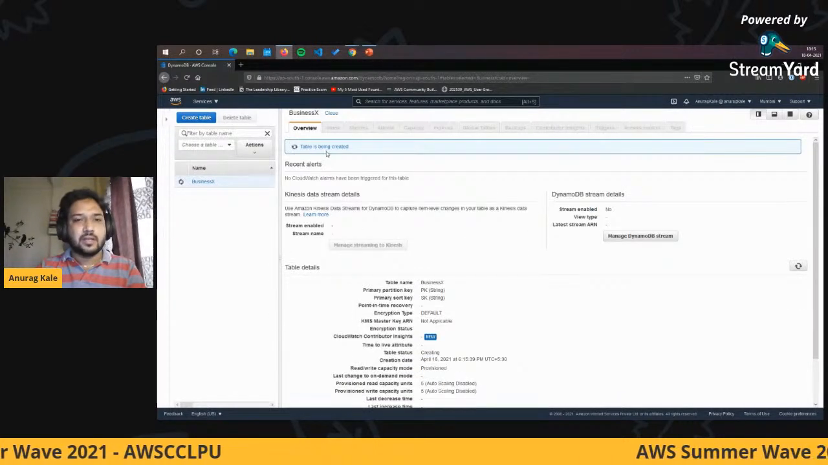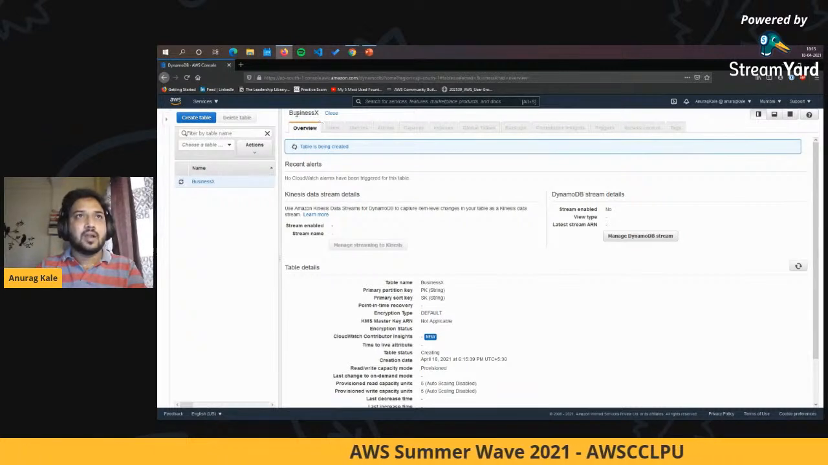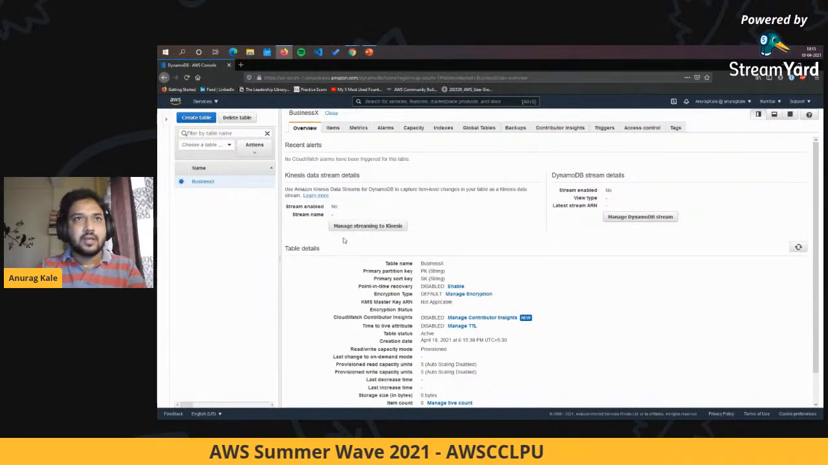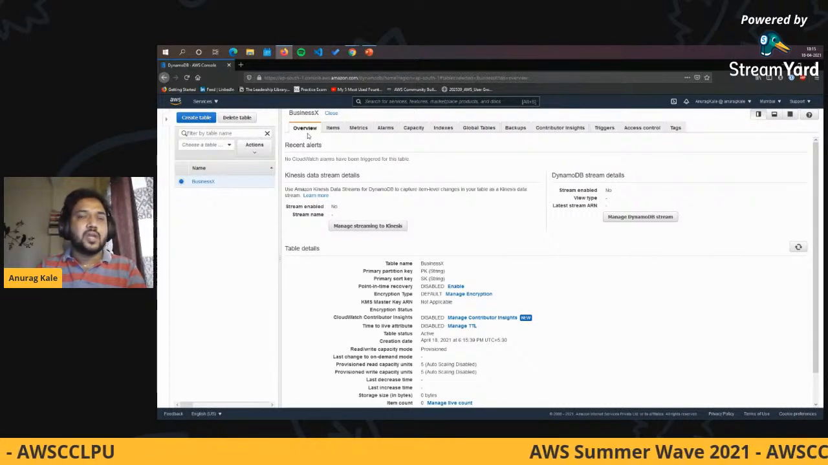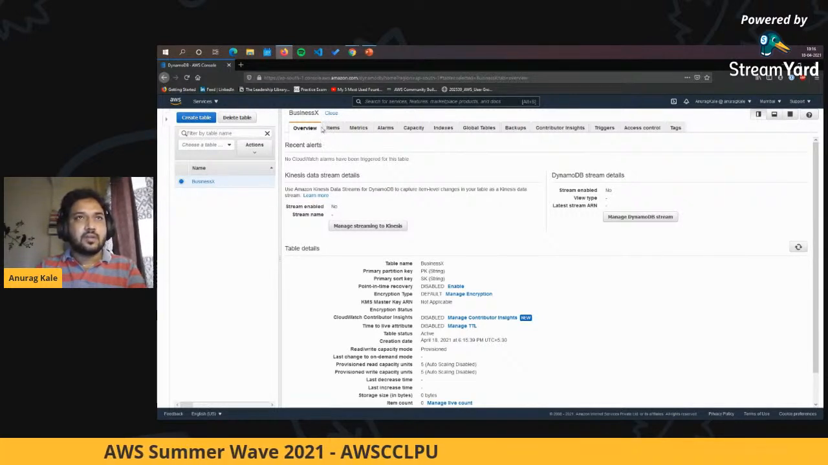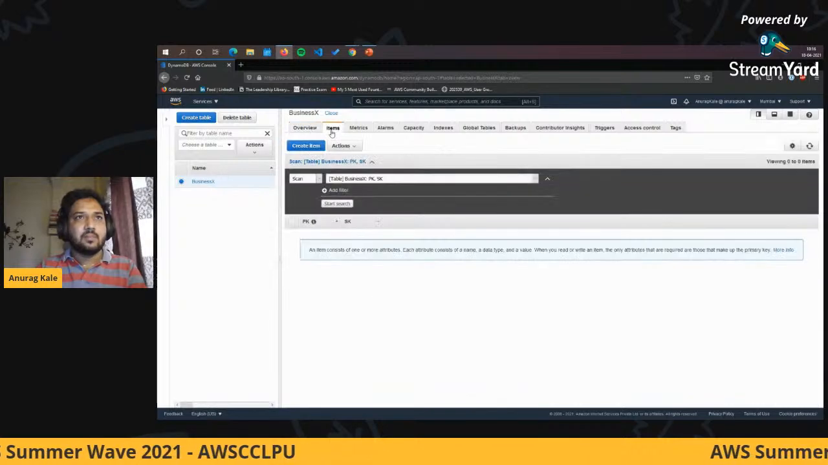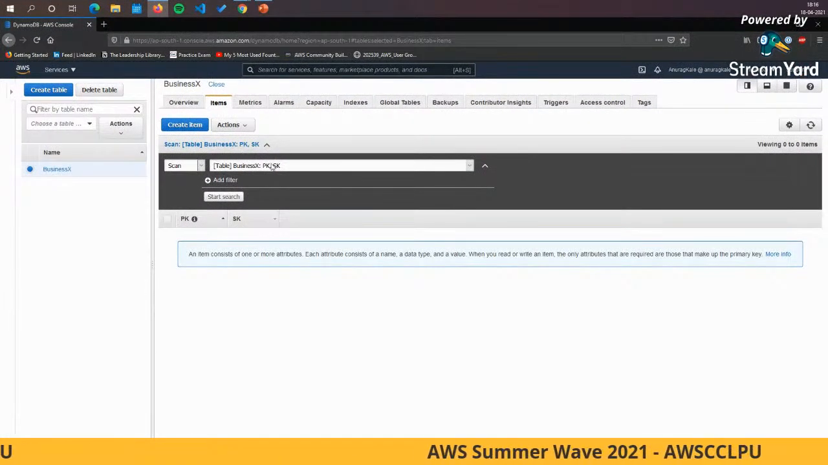It will take a couple of minutes, and it will then create a table called business X. Right, so now the business X table is basically ready to use. Now, how do I know what the data is? The term that I introduced to you is called items. Items is nothing but the number of rows that you have in the table. Right now in this particular table, you do not have any data.